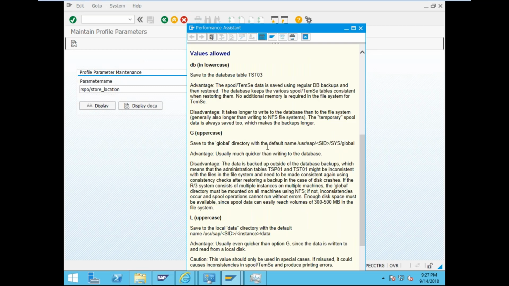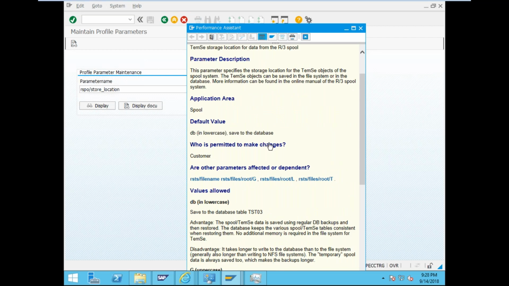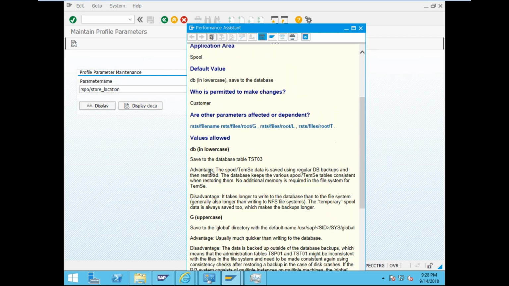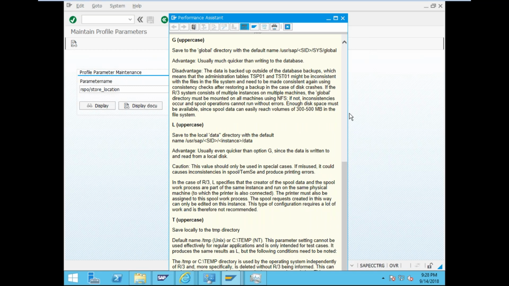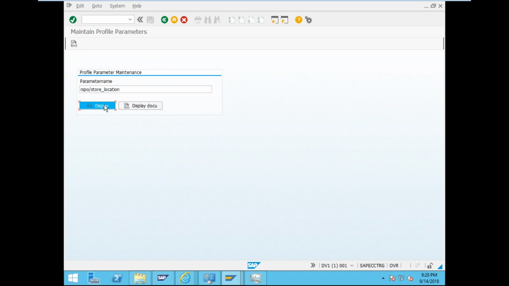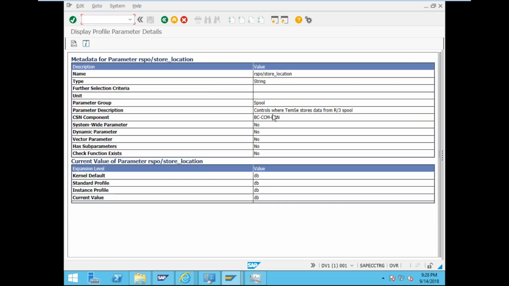These are the three values: DB, G, and L. Okay, what are the three values? DB, G, DBL. No, don't look, you can close this. Just click on close. This is documentation. Just click on display and you want to present a value. By default, DB means it is storing into the database level.